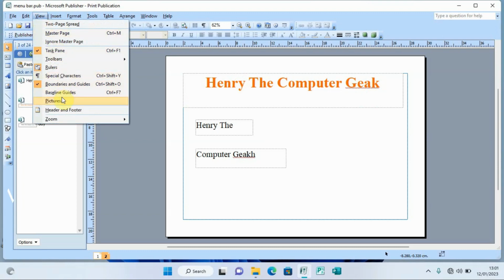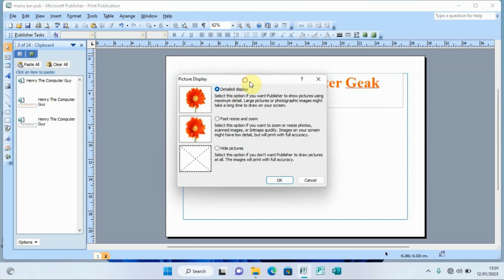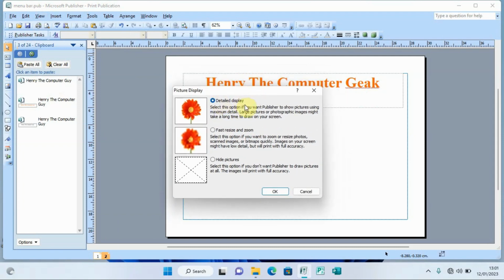Another option we have is the picture. Whenever you want to work on a picture, you can always work on the picture display from this section. Detailed display, fast resize and zoom, hide picture, you can always pick any option of your choice.